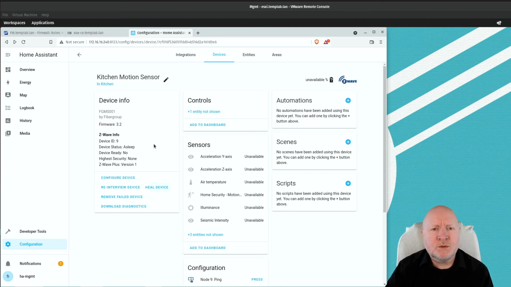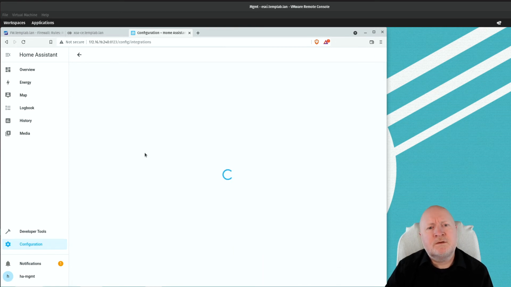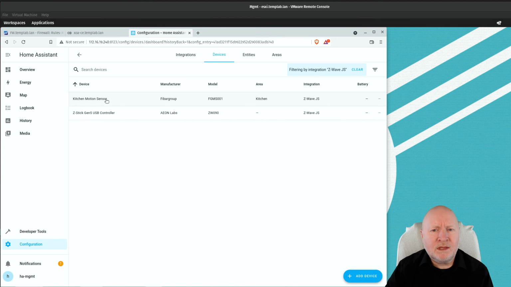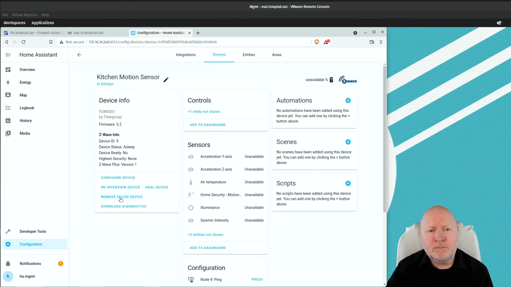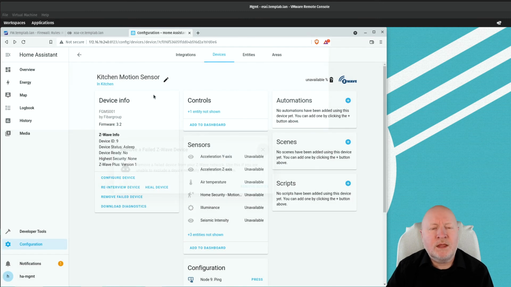So you need to be in the actual configuration for the device itself. So we could go to Configuration, Devices and Services. We then go over to the devices that are specific to our Z-Wave GS here. Pick that device, and then we would click that button, Remove Failed Device. And then we get this warning saying it's a last resort. And then, and only then, do you click on Remove Device to actually literally remove it altogether from Home Assistant.